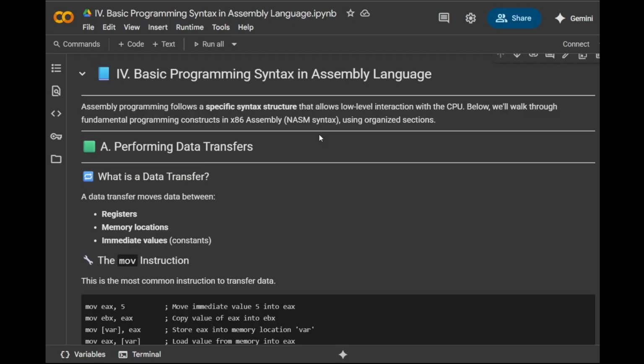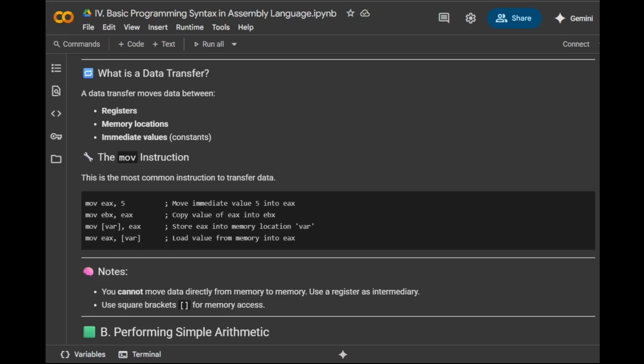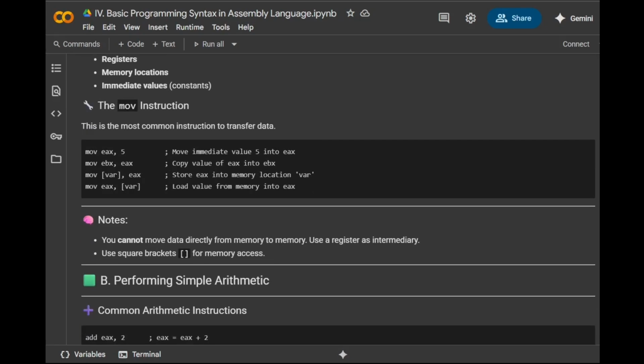A data transfer is an operation that moves data between registers, between memory locations, or from a constant value into a register or memory. The most common instruction for this is the MOV instruction. For example, MOV EAX, 5 moves the immediate value 5 into the EAX register. MOV EBX, EAX copies the value from the EAX register into the EBX register.